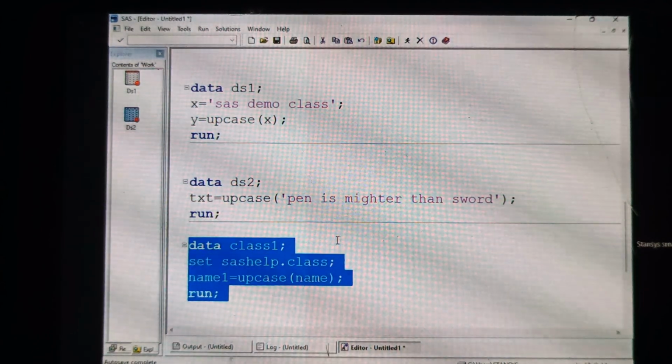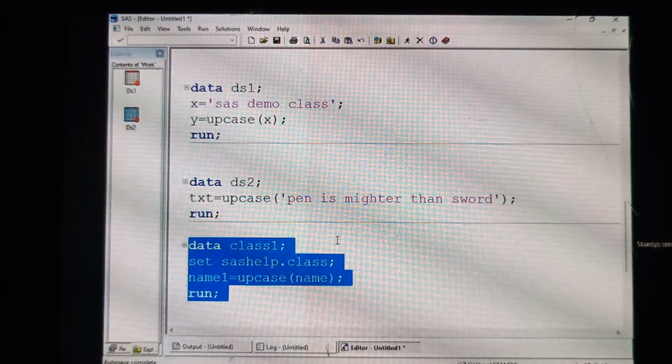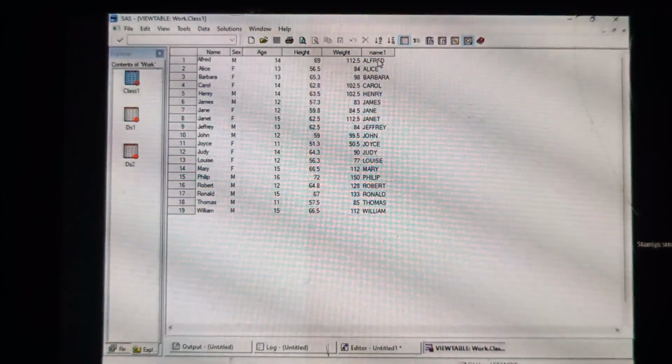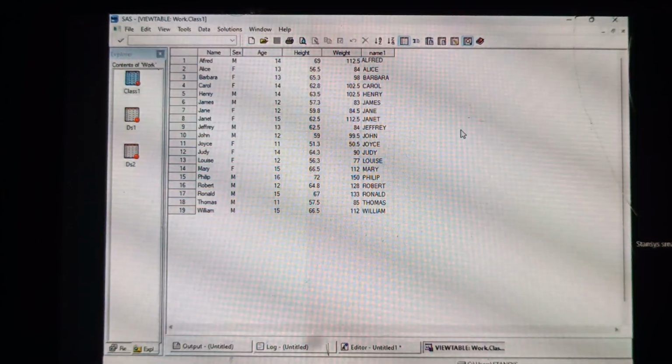Select the program now along with the five variables. What is the new variable we are going to have now? Name1. With name1, I am going to have the same names as name, but all the names are going to be in uppercase.